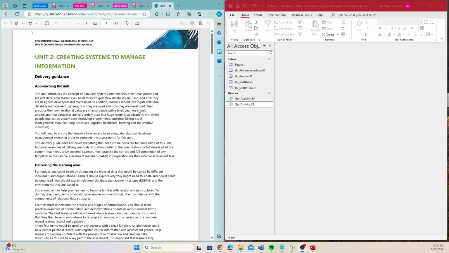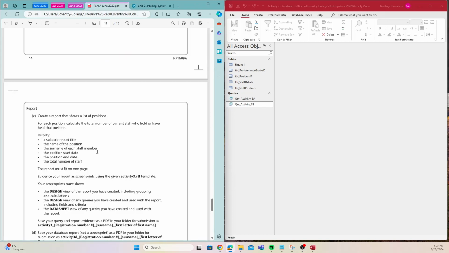Now, the good thing is, if you are comfortable with Activity 3B, you will be comfortable with Activity 3C. So the first example that we are going to start off with is the June 2022 paper. You need to create a report when you're doing Activity 3C. As part of that report, you do it in this sequence: you create the query first, then you create the report after. That's the method that I know.